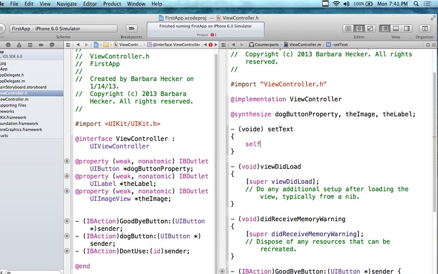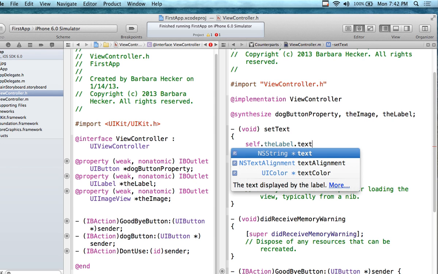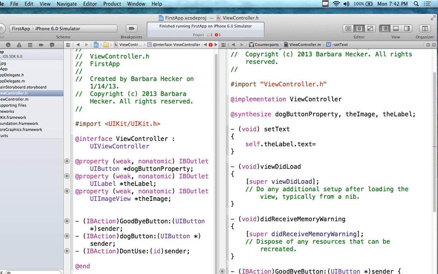In fact, here's another experiment you can do. Just run it this way. Oops, I'm sorry, it should say void on it, not an E. Self dot the label, label. Oops. Dot text equals something.